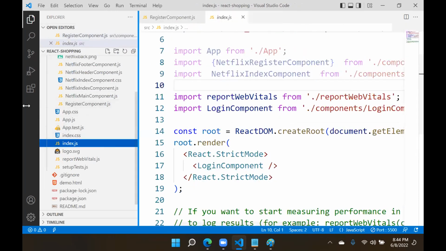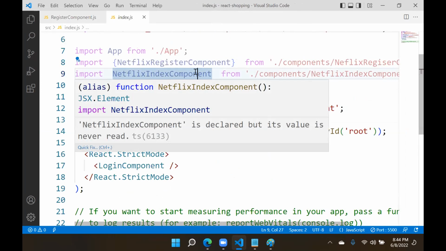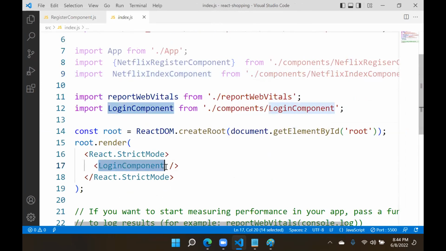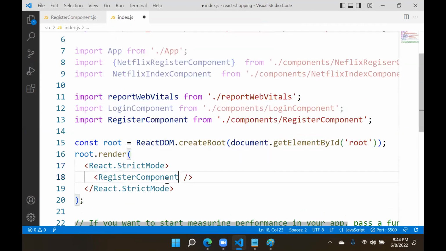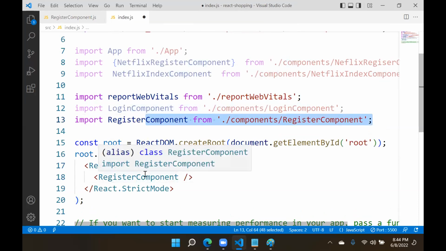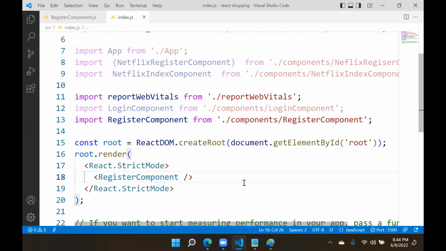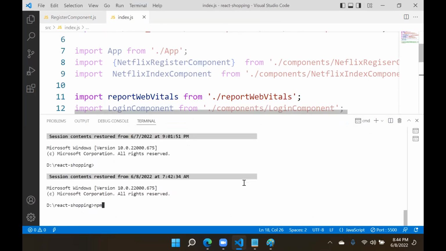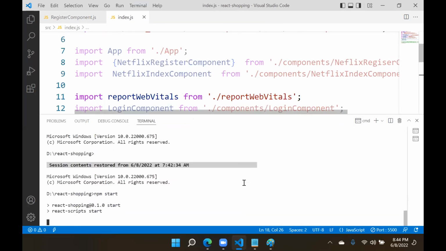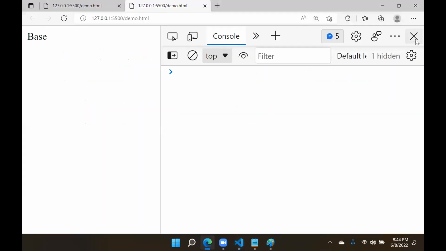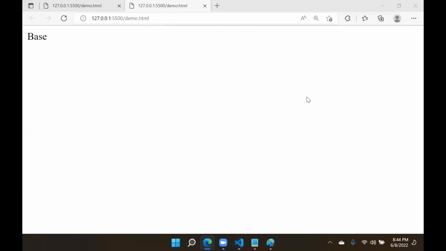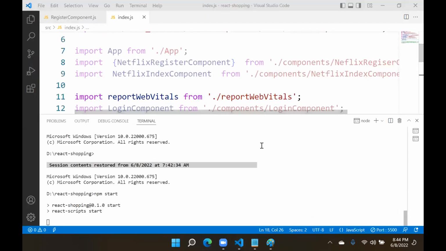In index.js, we have to import that component. What is it? Register component. It is imported from the register component. But this time it is a class. It is not a function, right? And we have to start this with npm start. So here we are rendering. Here one more important thing you will see. We are configuring the class and we are defining the class.